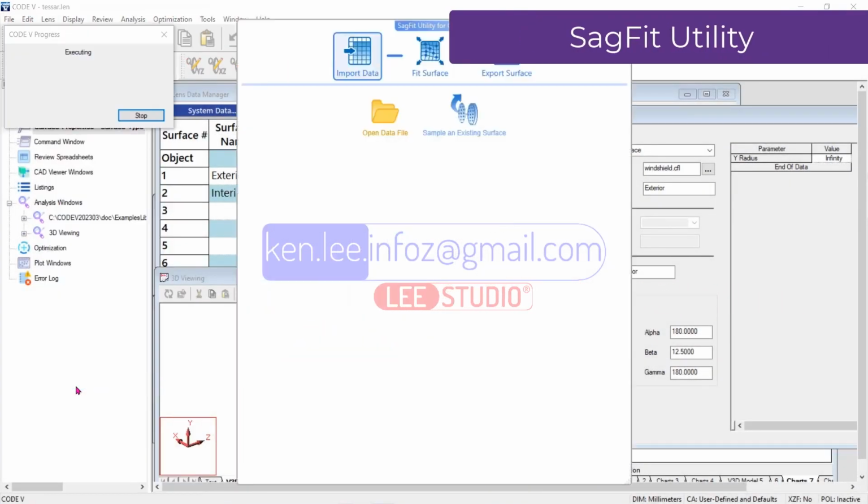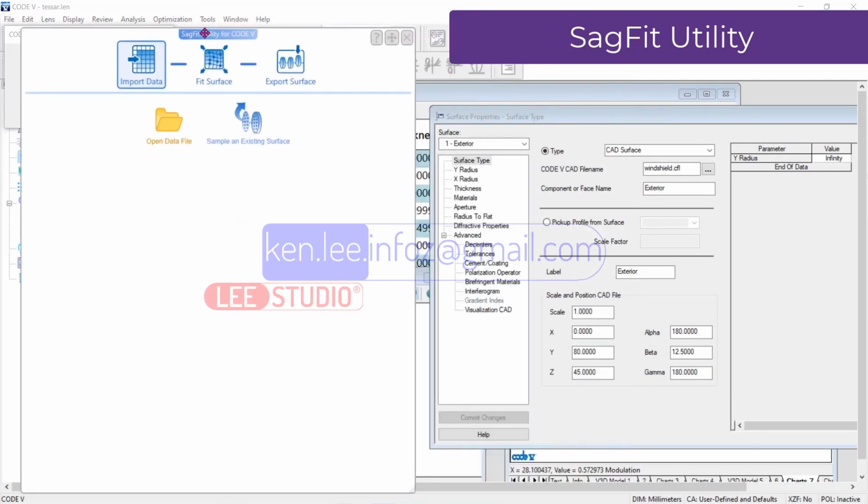If you have surface SAG data or CAD surfaces, you can use the new SAGFit utility to fit the surface to a native CODE V surface. When using native surfaces, you have further flexibility and control to optimize your design. You can find this utility in the Edit menu, Surface SAGFit.